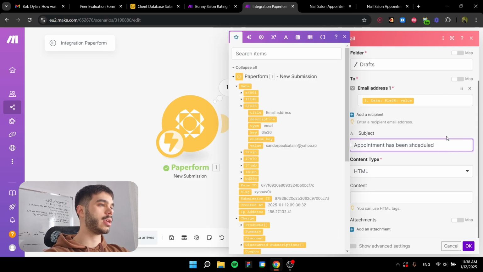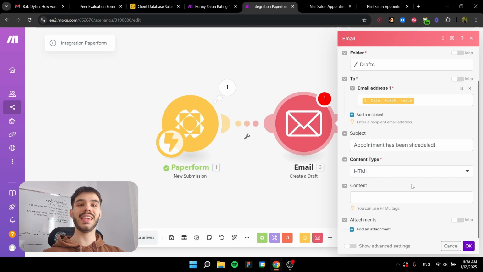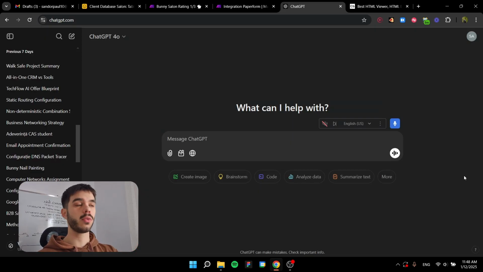The subject is going to be something along the lines of appointment has been scheduled. Okay, and here we are going to input in HTML content type. We are going to input HTML because it's going to be a bit more aesthetic than just plain text, believe me. For our email, we are just going to go to ChatGPT and actually ask it to create an HTML content for that specific appointment email.